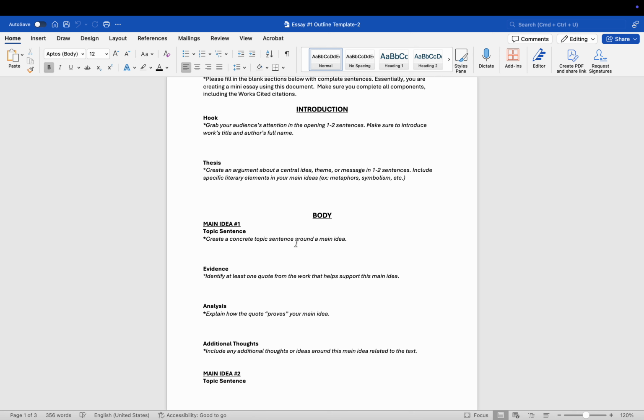From there, you move into a thesis claim. This should be one or two sentences, and it should include the literary elements, or really the main ideas, that you'll be discussing. It's conveying your central argument about the text. In this case, you're creating an argument around a poem or a letter, and saying that you think X, Y, and Z are important to consider because of whatever reason.